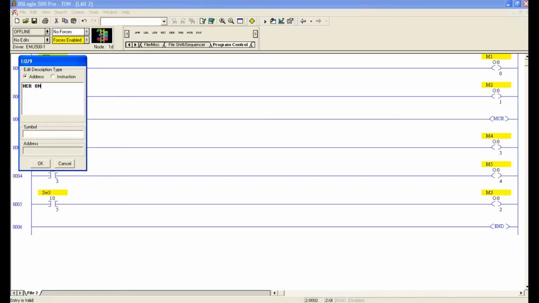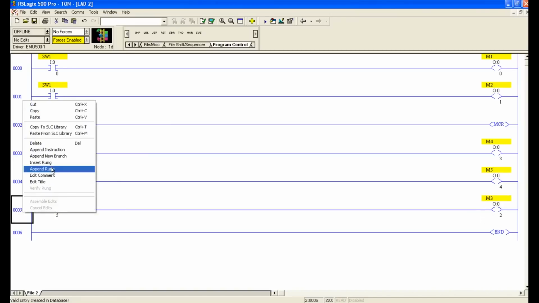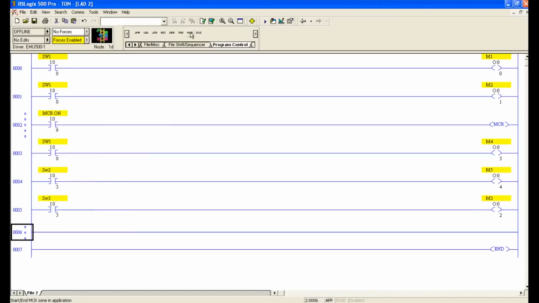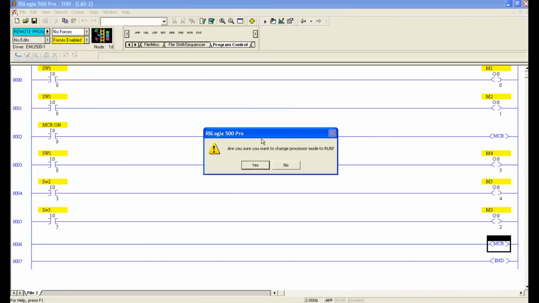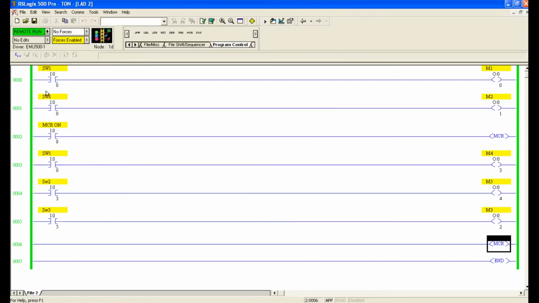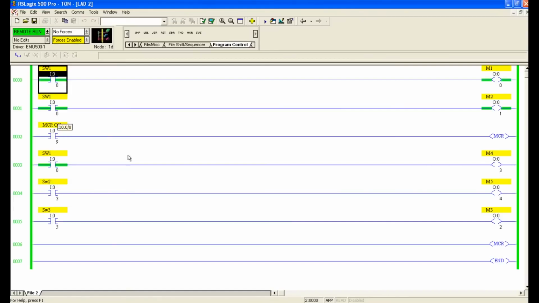MCR on, right, and you have created the starting place. Where it should end? It should be up to this only, so after this rung you need to finish the MCR. So take one more rung and give MCR here. Just check for errors. Go online now.